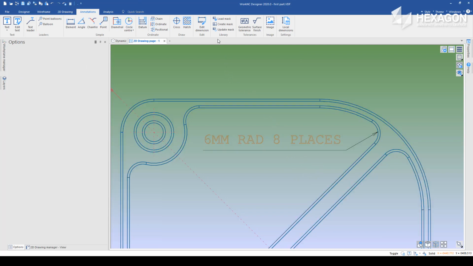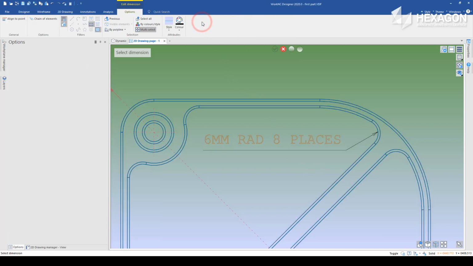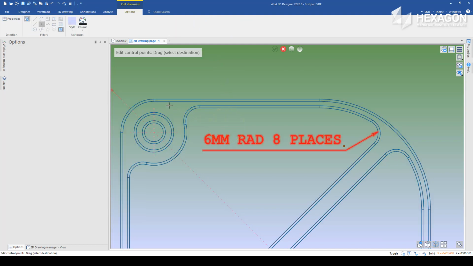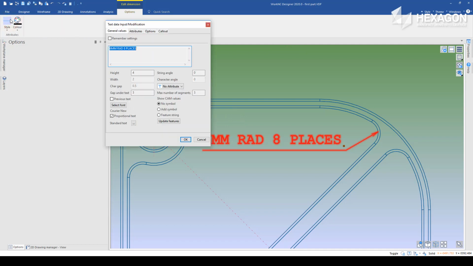If you want to edit the leader line text, click Edit Dimension. Pick the dimension you want to edit, then right-click to confirm. In the Selection menu, click Properties. The text menu will reappear and you can make any edits you want.